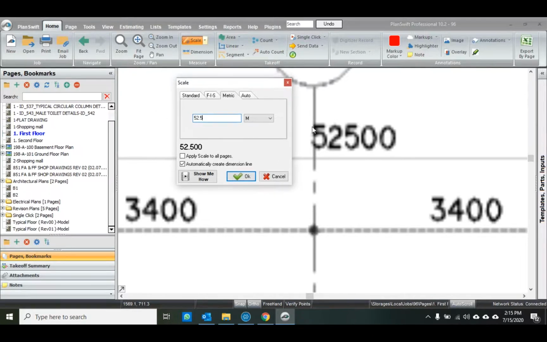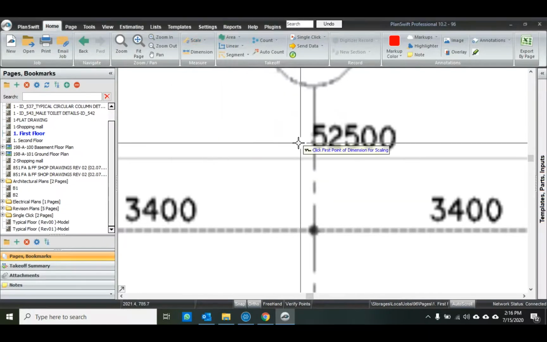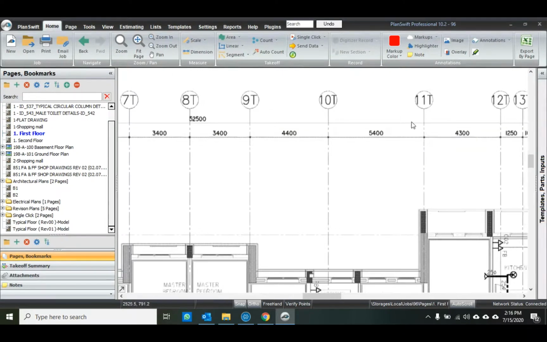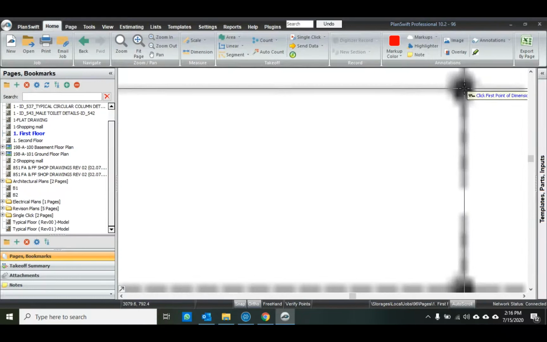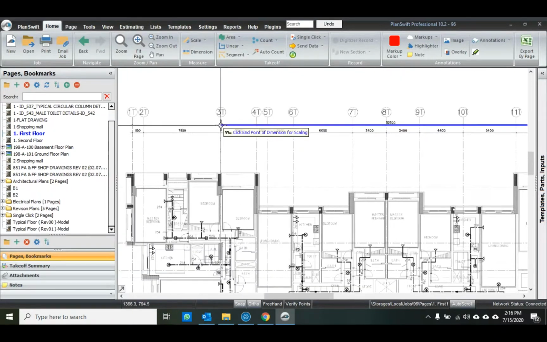I find out 52, I just enter here. Meter, centimeter, it depends on the individual, whatever reference they want to use. Press OK and follow the instruction. Very logical. Software says click first point. So where is the first point of 52? Here. Then it says click endpoint beside the cursor. Okay, my endpoint is here.